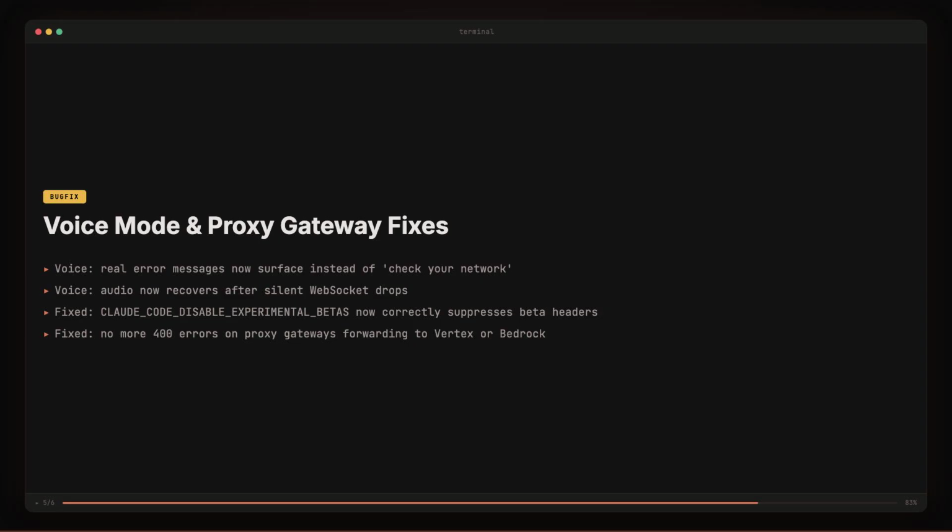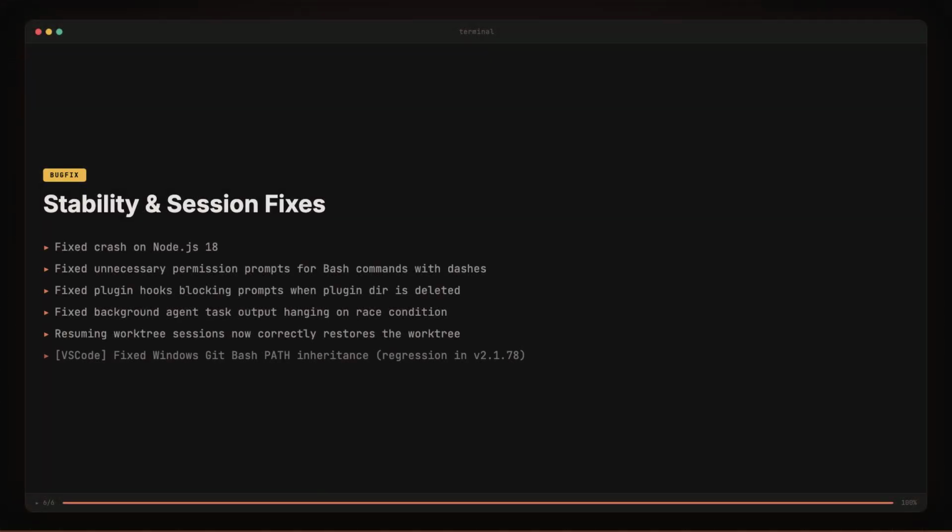Separately, a frustrating proxy gateway issue was resolved. The CLAUDE_CODE_DISABLE_EXPERIMENTAL_BETAS environment variable wasn't actually suppressing the structured outputs beta header, which caused 400 errors when routing through proxies to Vertex or Bedrock. That's fixed too.